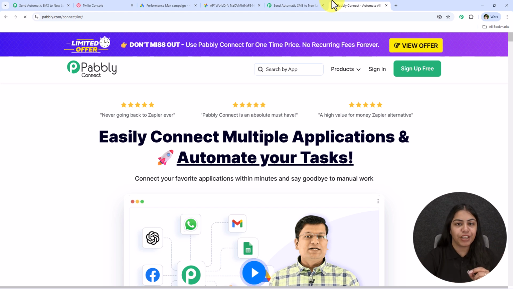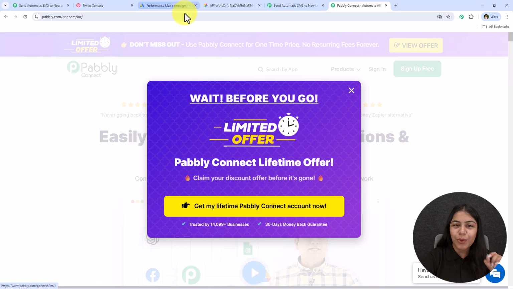Over here in the top right corner, you're going to see the option of sign up for free. So click on this sign up for free and you're going to get 100 free tasks every month to explore Pabbly Connect. This means that you can send up to 100 SMSs for free to your leads. Alright, so let's move in further.